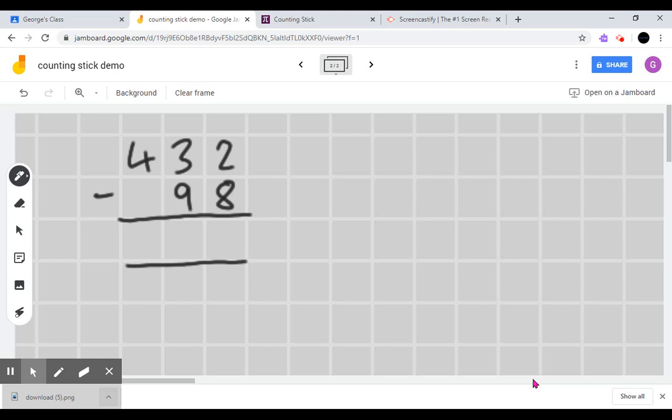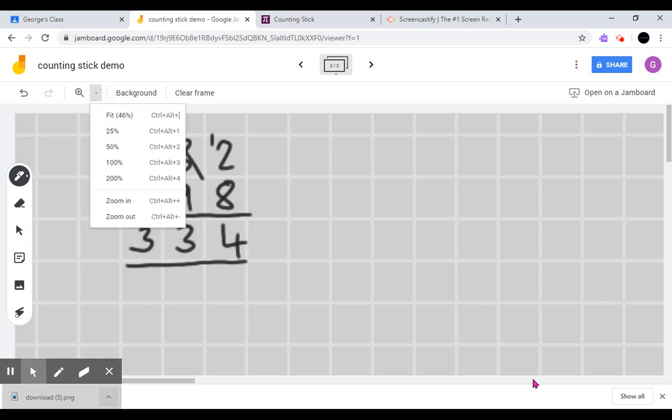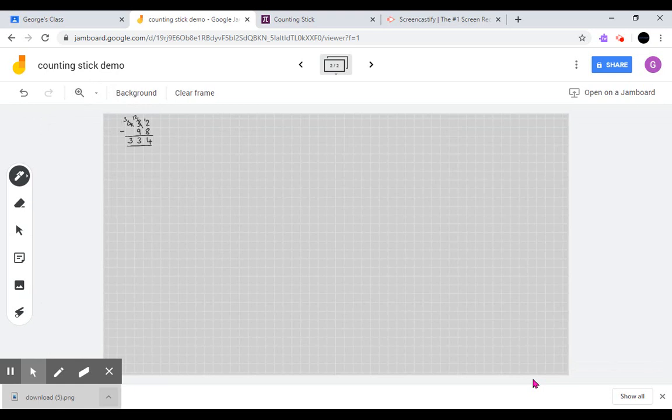So I can't do 2 take away 8, so I'm going to go next door. And again, that doesn't work. You could be narrating the whole video. I'm not going to for your benefit, but and again, once I zoom back out, I've got a neatly laid out calculation to the appropriate size, 1 digit per box.